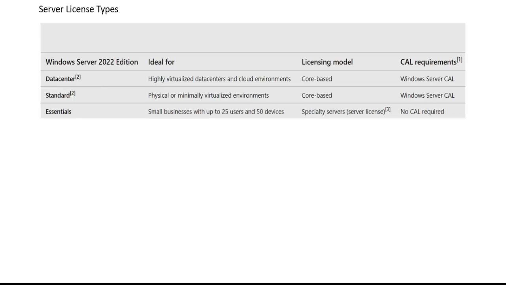So it means for any server license when you buy, in order to connect to that server, you need to buy CAL licenses, client access licenses, for user base, or it could be a device base. But for Essential, you don't have to buy. It covers all.